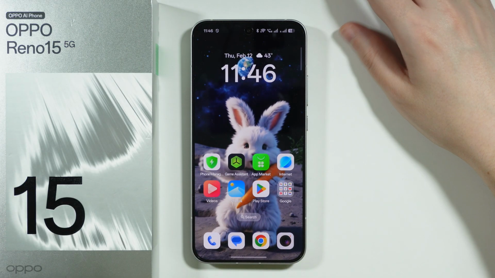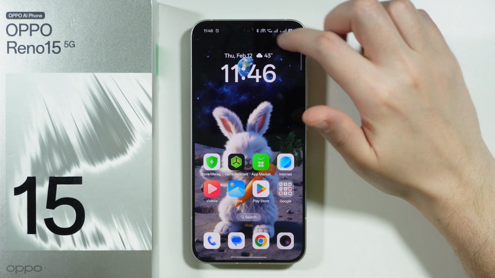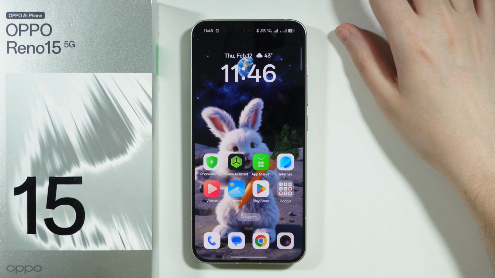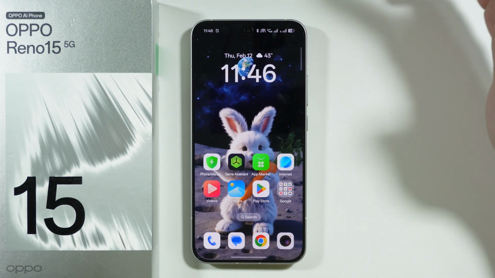The third option involves a notification. So if you receive a notification and you have it in the form of a banner at the top of the screen, then you can swipe down to open the app in the floating window mode as well.